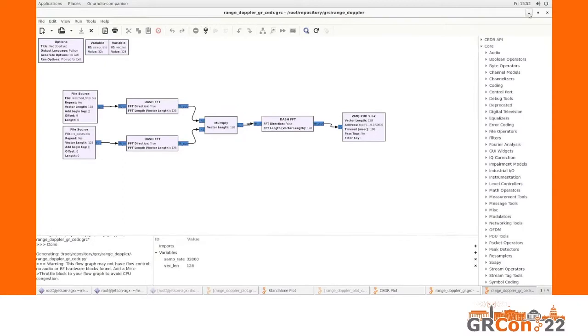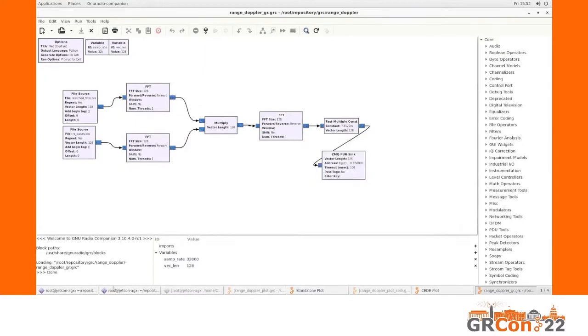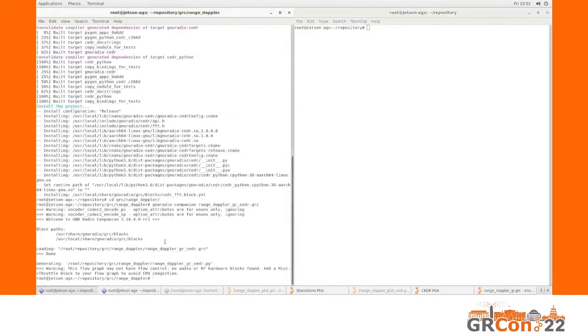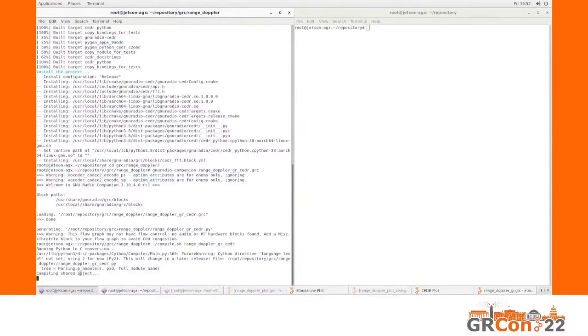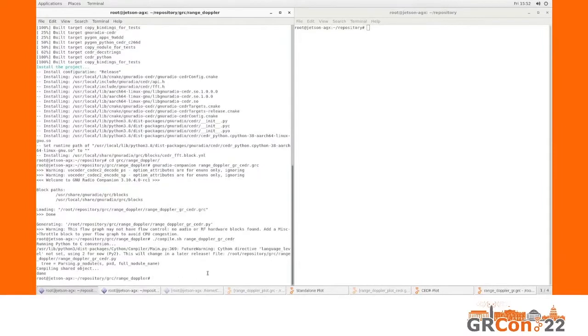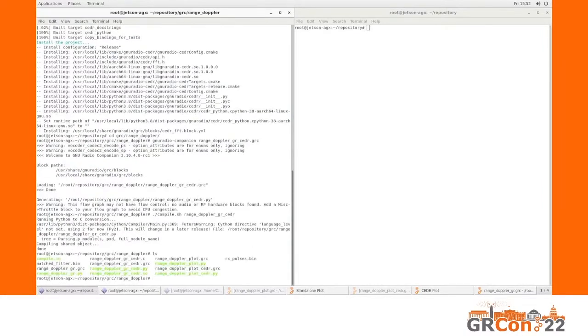We first generate the Python code, and then from here we compile it. We first convert it to C and then create the shared objects that we are going to use in CEDR. Here we see the shared object.